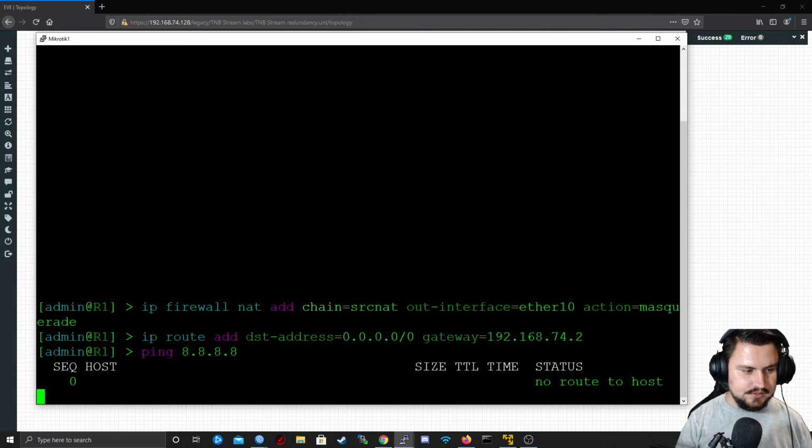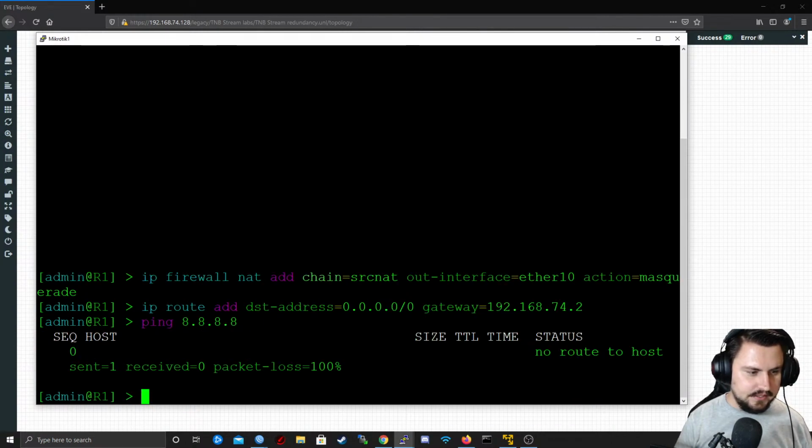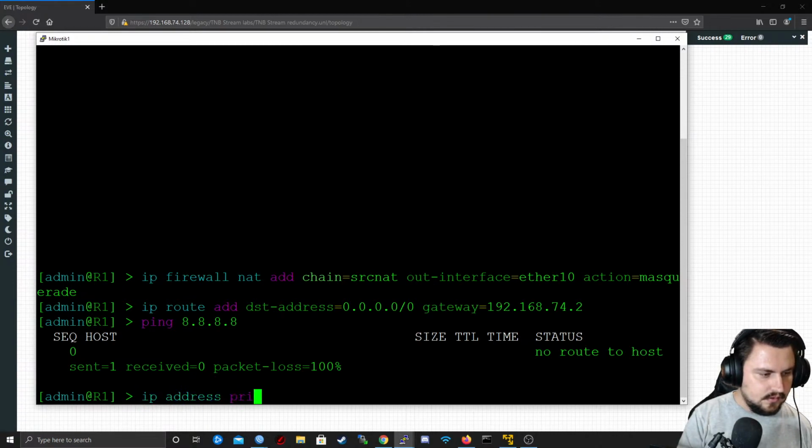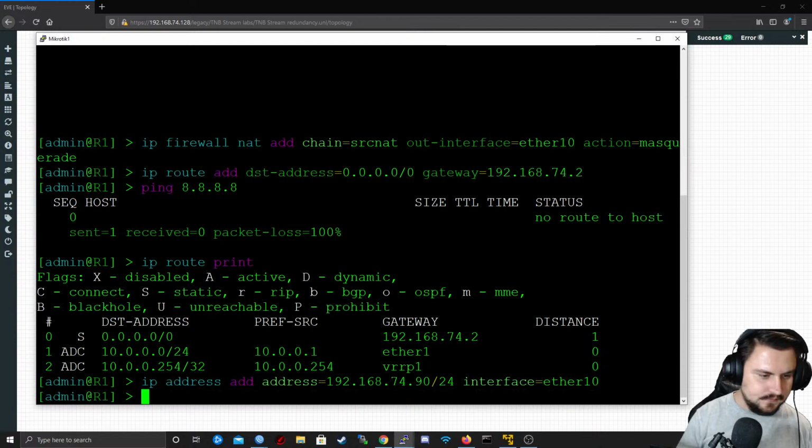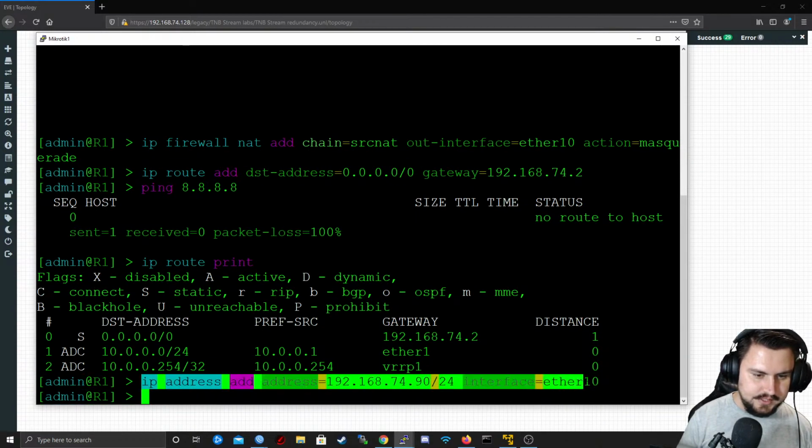And the reason I'm doing this is just so that I can emulate backup, or redundancy, to the internet. IP route print. Can I ping 192... You know, I'm really silly. I need to just add an IP address in that range on Ether 10 quickly. So IP address add address equals 192.168.74. Let's make it 90/24 on Ether 10. And I'll make 91 on router 3 quickly.